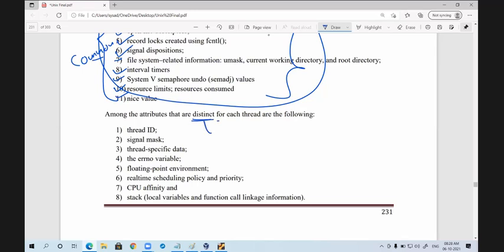Distinct means these are not common things: thread ID, signal mask, thread specific data, error numbers, floating point environment, scheduling policies, stack. For every thread, a separate stack. The 8 MB of stack, whenever your process is created, is divided among multiple threads.